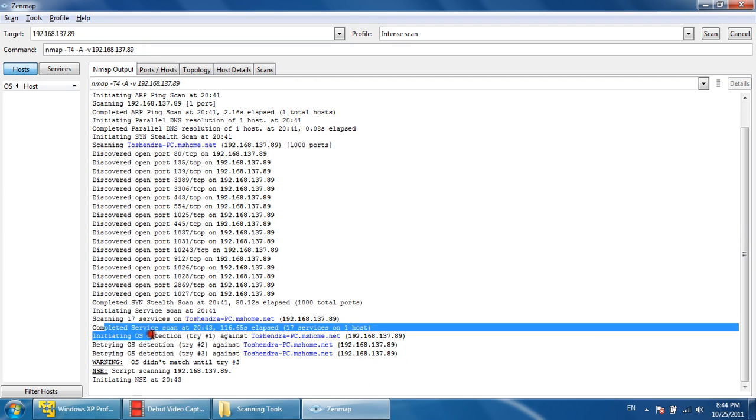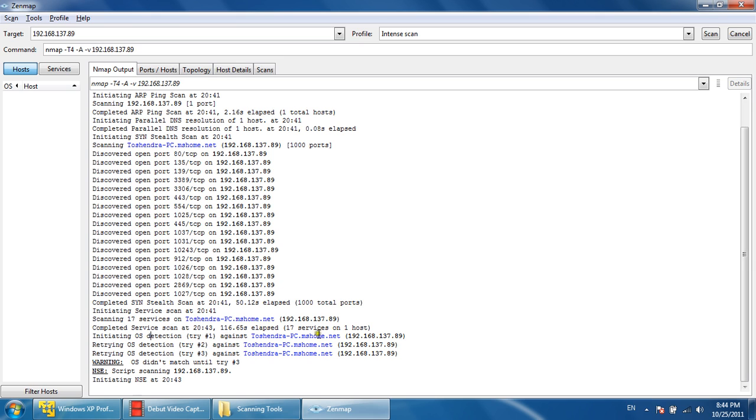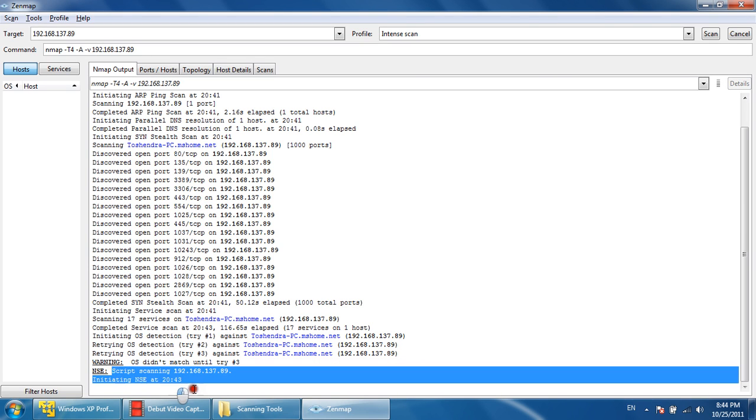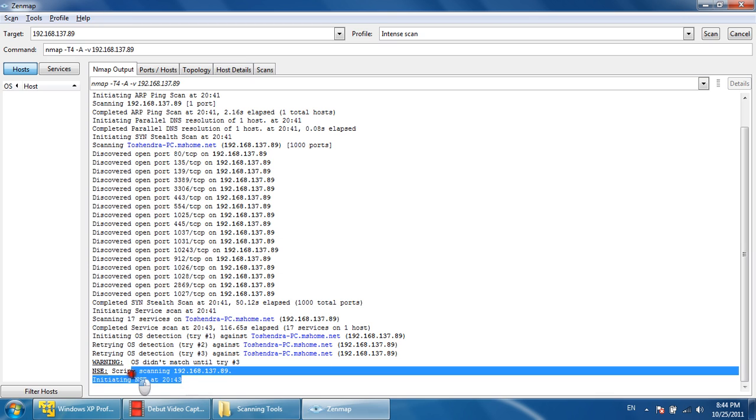As you can see, OS detection try one against this, OS retrying, OS detection retrying, OS didn't match until try 3, so it executed something else. OS fingerprinting couldn't be done for some reason. The reason is I have installed antivirus on my machine, so because of that this OS detection process was terminated.